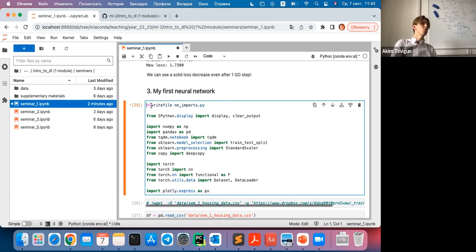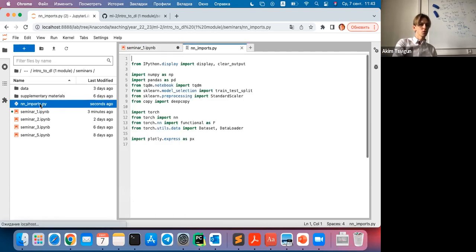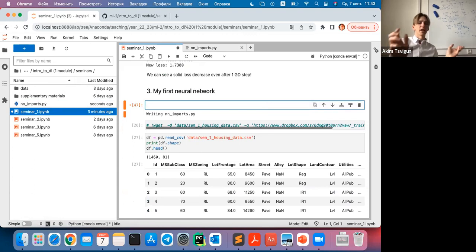A magic cell is the command which is applied to the whole cell, and it has these 2 percentage sign symbols. A magic line is the one which is applied for one line, and it will have just one. So since we are applying it to the whole cell, we're using 2 of them, writefile, that's the magic cell, and this is the path to which we want to save this very cell. Let's launch this. And what it does, we can see we have created a file with imports, right? It contains exactly the following information which our cell had. And now if we are starting a blank project, right?